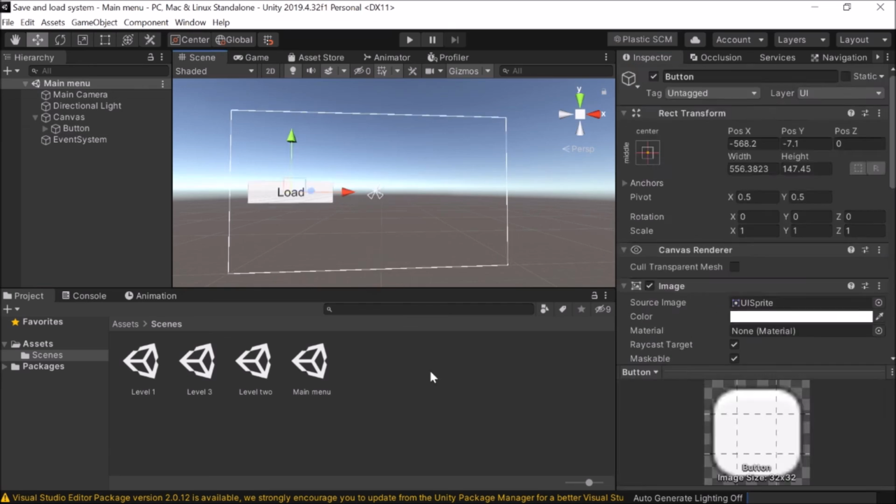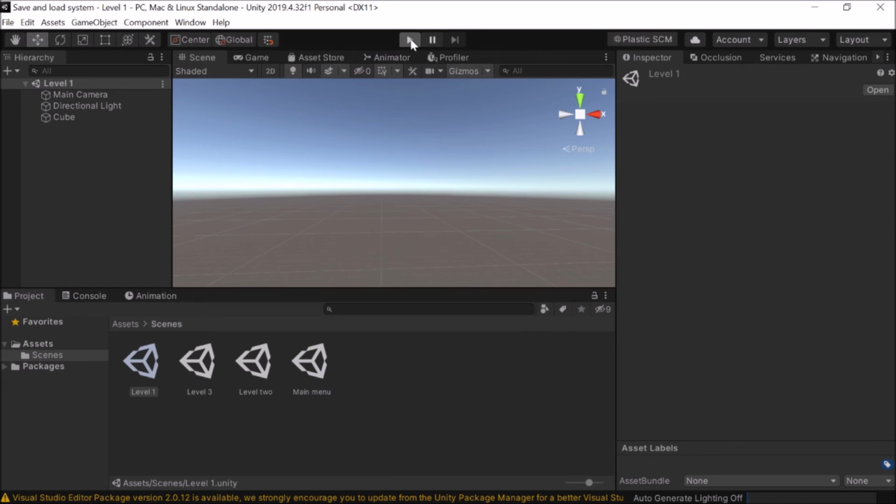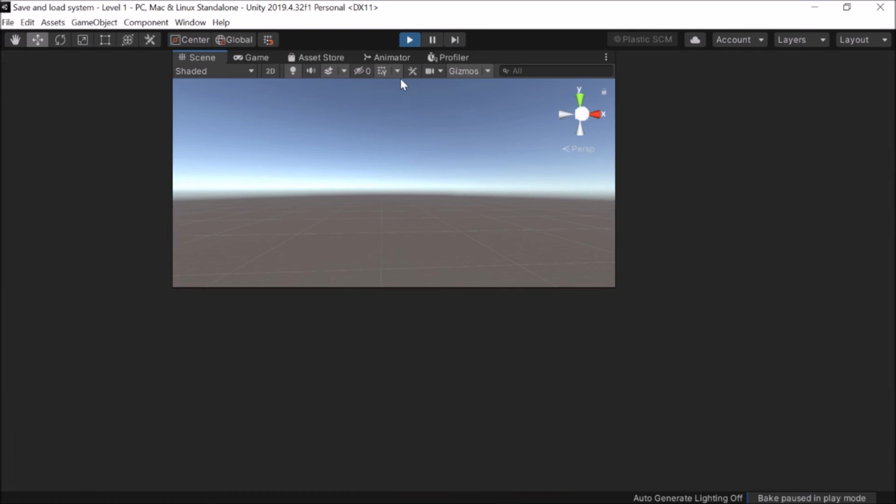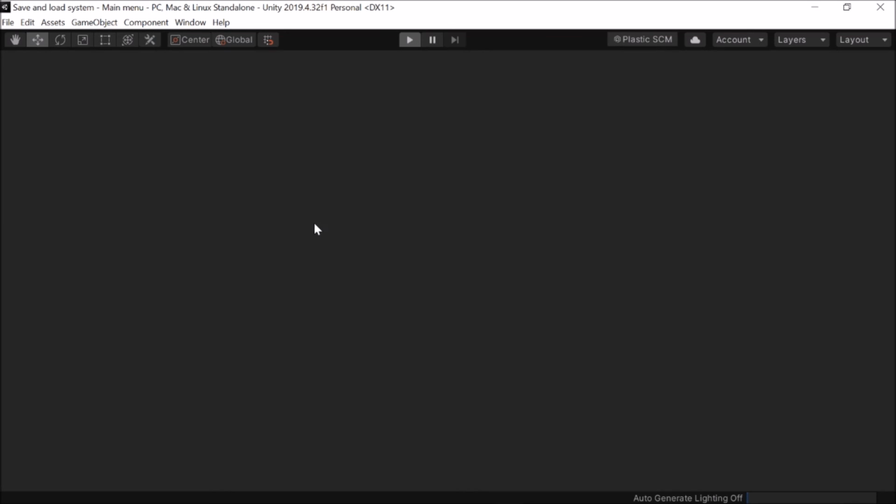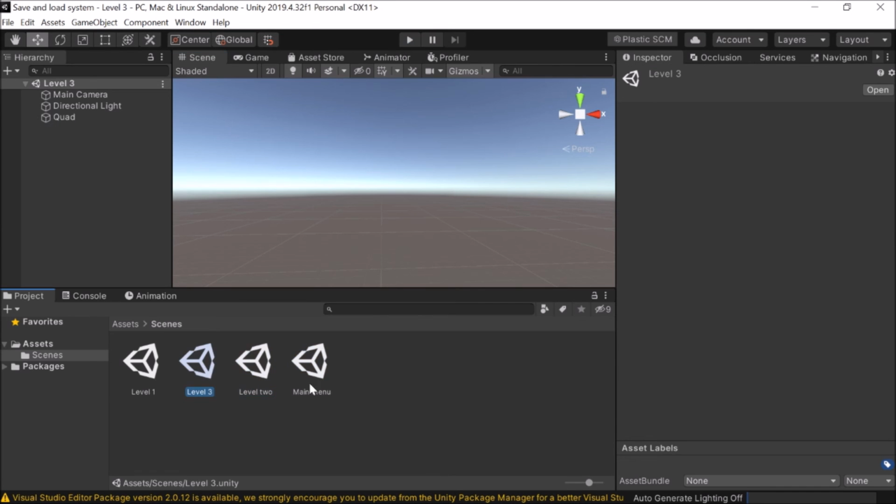Now let's test the scene out. So I go to scene 1 and play it, then go back to the menu scene and click on the load button. It works. And level 3.